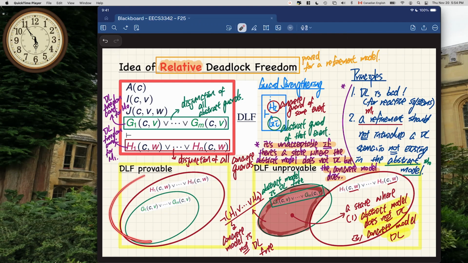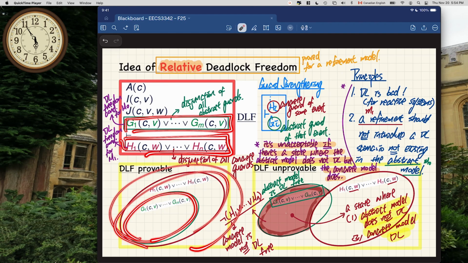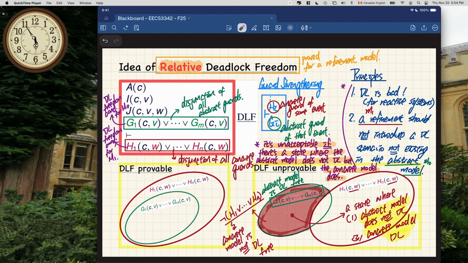What should be good? This is exactly what G implies H is really specifying. G implies H. What does that mean? Let's look at this one here. This is saying that for all the scenarios where the abstract model is deadlock free, you want to make sure the concrete model preserves them, no less.